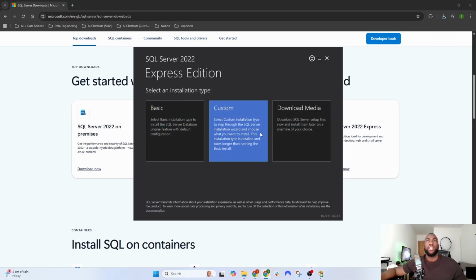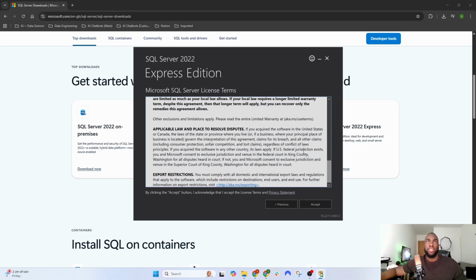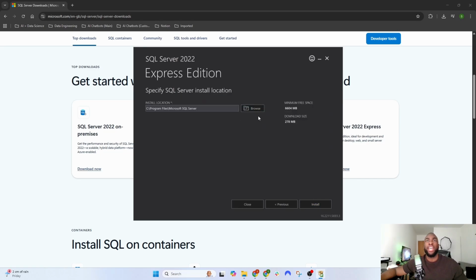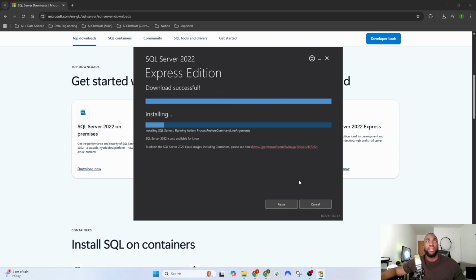So once you see the installer open up, just click on basic and then read the T's and C's, the license terms, and then click accept. And then specify the location where you want SQL Server to be downloaded. So I'm just going to click install. And this may take a while, so allow it to complete and then we'll resume the rest of the steps.